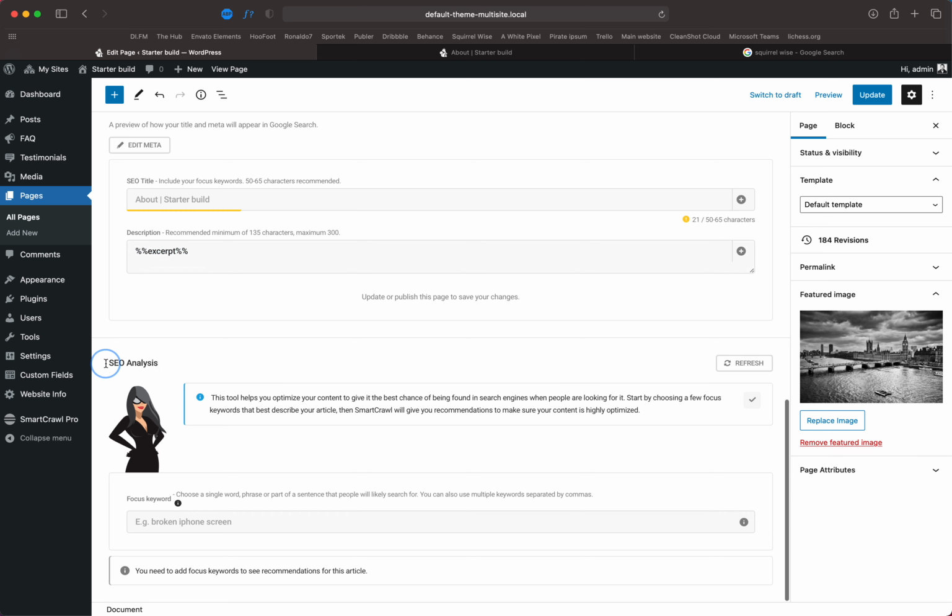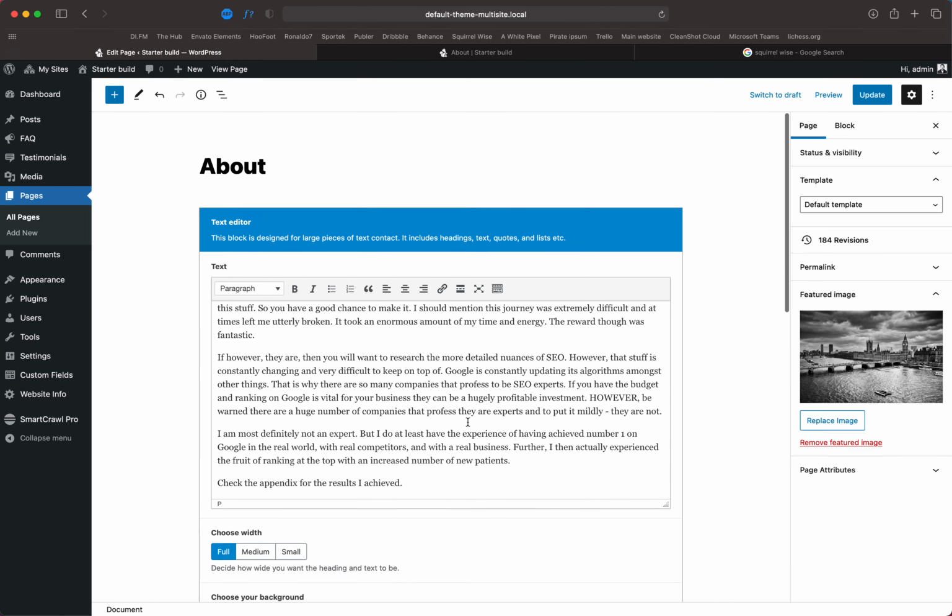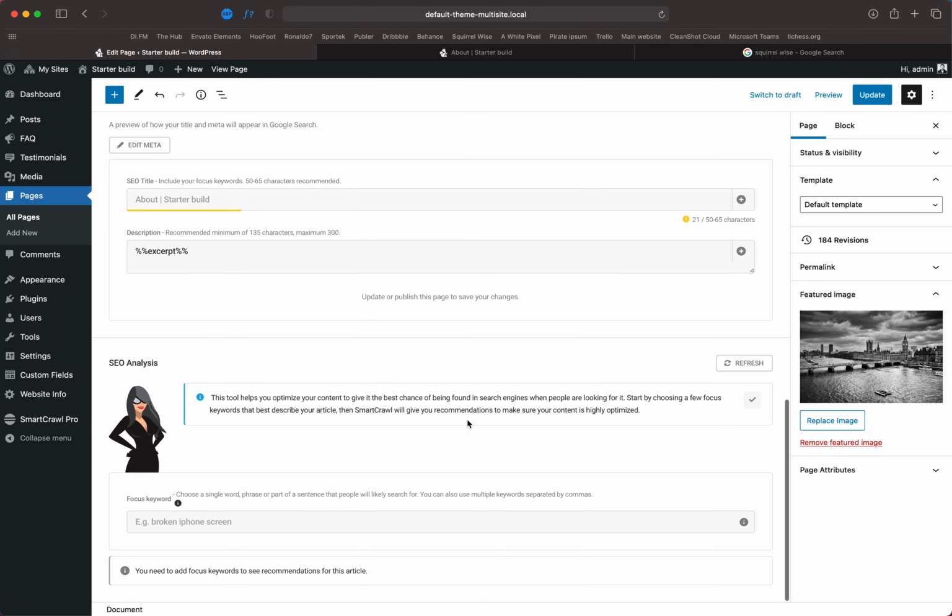We've also got this SEO analysis. I'll get back to this in a minute because I want to tie this into the meta section. The SEO analysis will do a scan of the content on your page, and it will give you generic rules that you've done well or you've failed upon. To kickstart it, you've got to go into this focus keyword section and input your keyword or keyword phrase. This is where you want your page to rank.